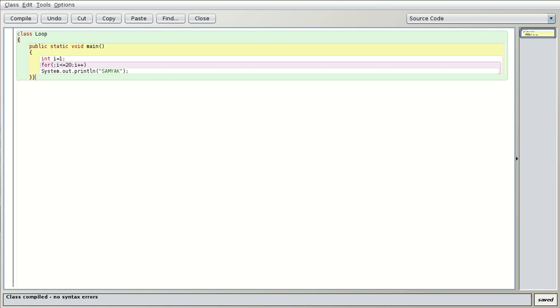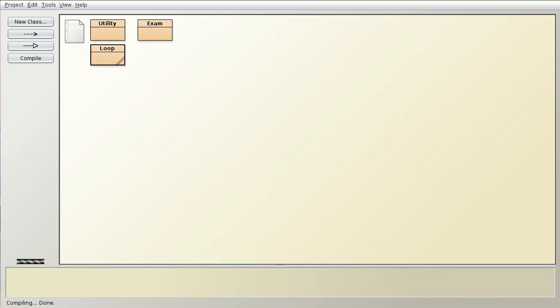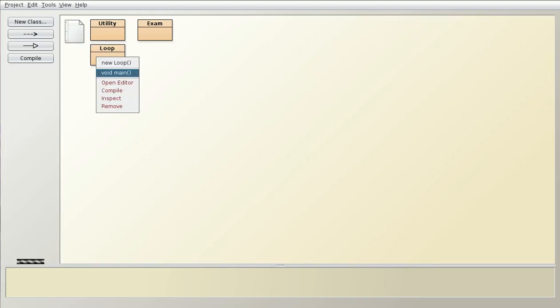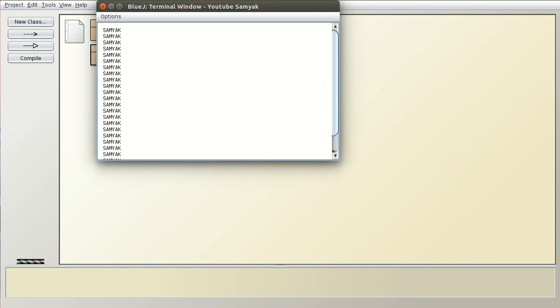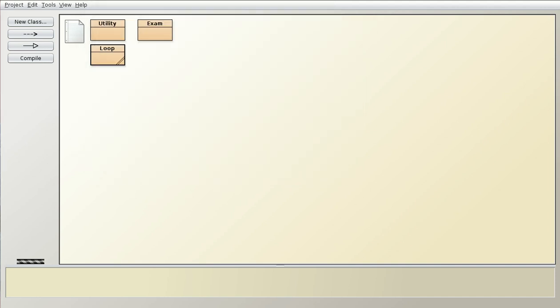Now I've compiled it. There is no syntax error, you can see at the bottom. And then we are going to run it. Now you can count it here. My name is printed 20 times. So that's how a loop basically works.